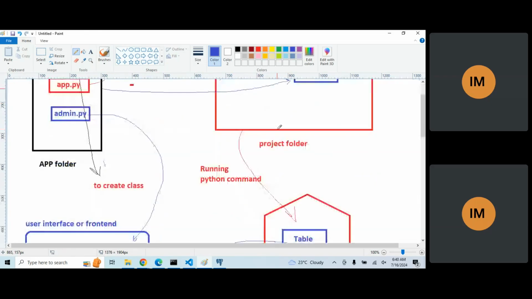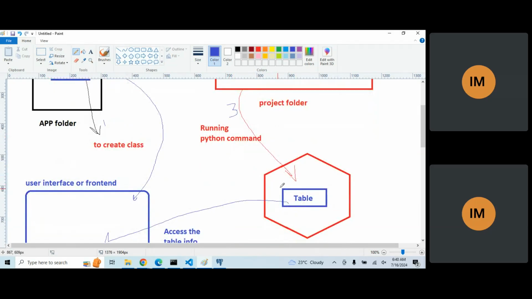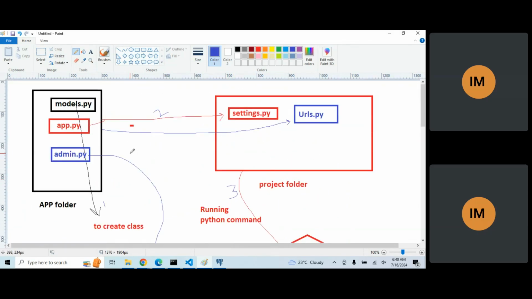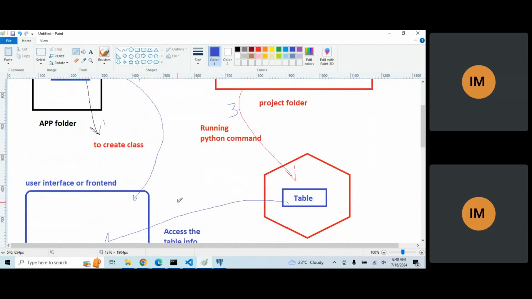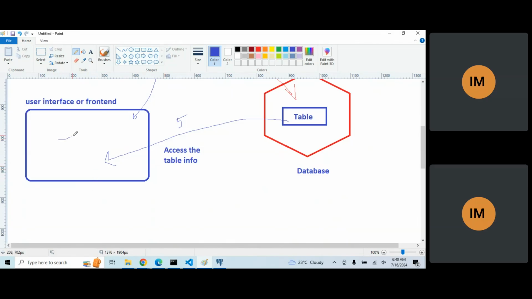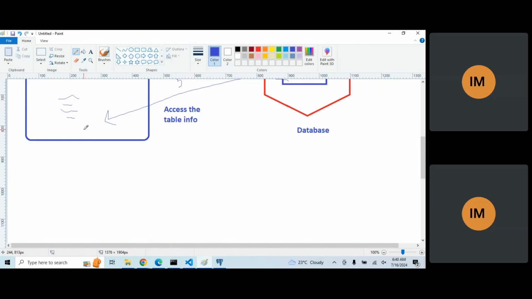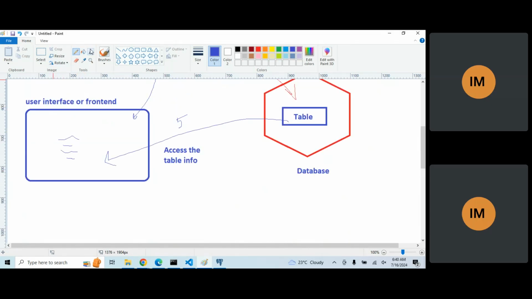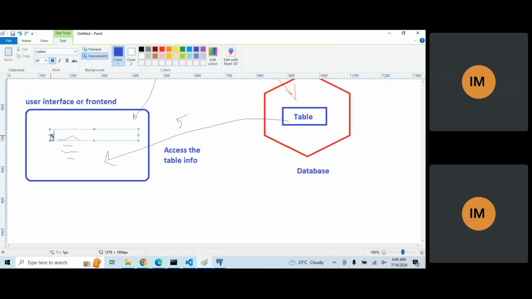Once you do the settings and all the things are completed, you are going to run the command and these things are going to be created. Now the fourth part: you have to register in the admin.py file, and then you are going to access the information. Once you are accessing the information, you are going to store some data. Storing the data will be the sixth step.